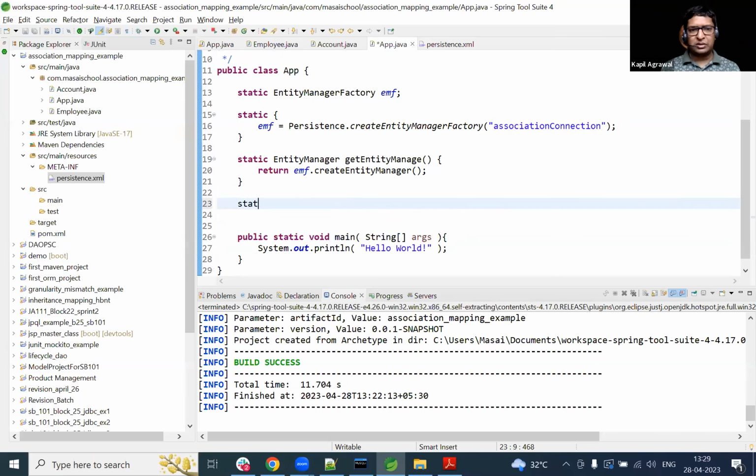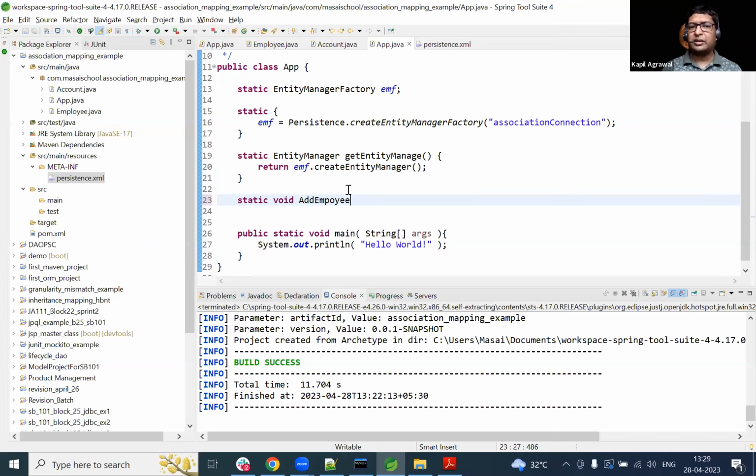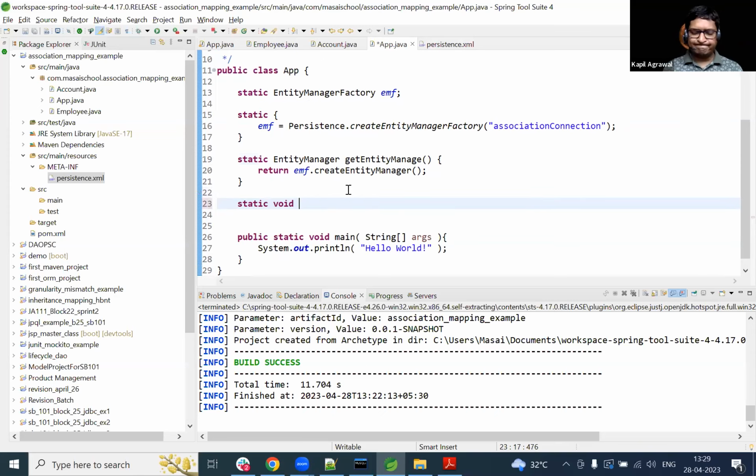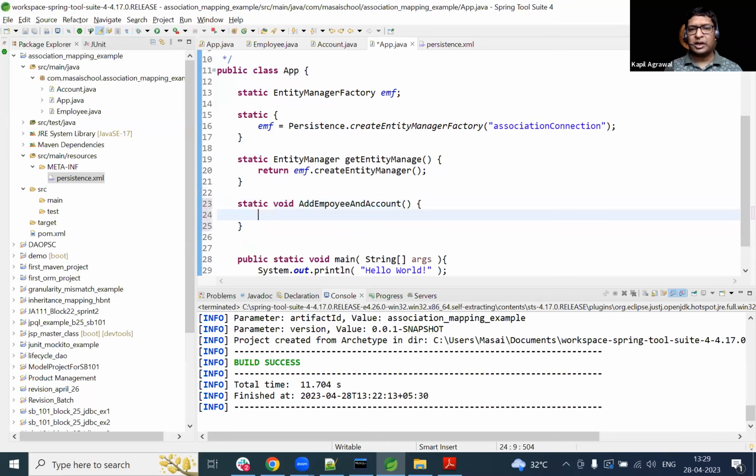Now I am talking about one method. The name of the method I am writing is static void addEmployeeAndAccount. See, now there is a very simple point I am asking you. Just based on common sense, please answer. Without saving the inverse side, can I save the owning side? The question is, without saving the inverse side, can I save the owning side?